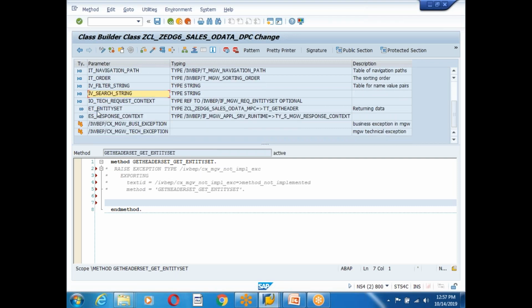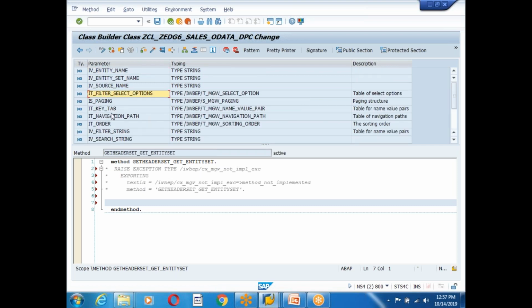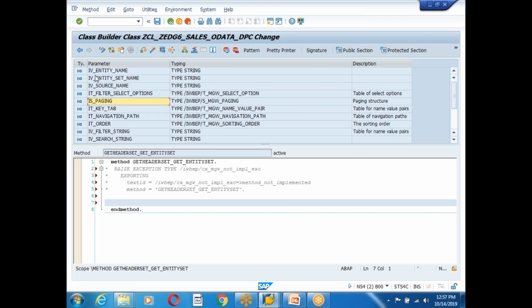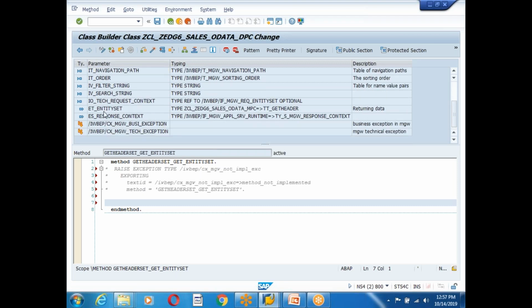And the output is ET underscore entity set, guys. This is the output of this method. If I want to send the data to the external system, I need to fill this internal table, guys. So the object orientation is important here. In OData it is always important to use what are the importing parameters and what are the exporting parameters. I will use all these interfacing parameters. But now I need to send some records to the external system.